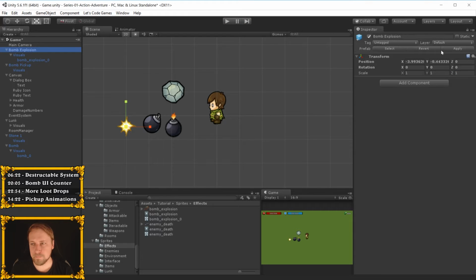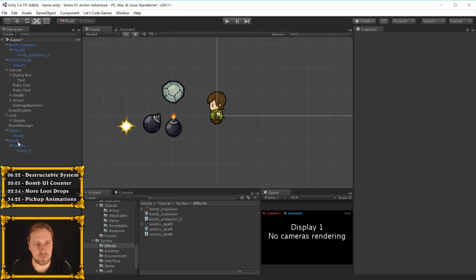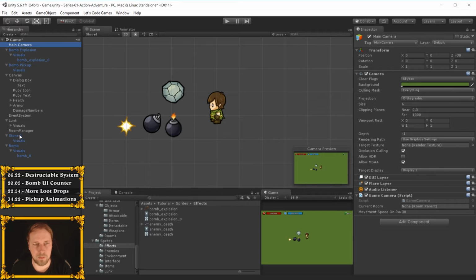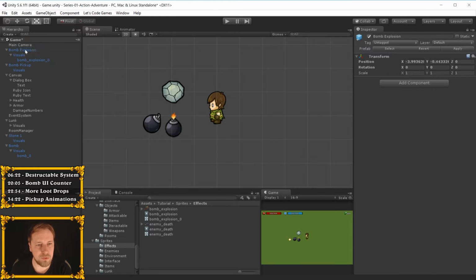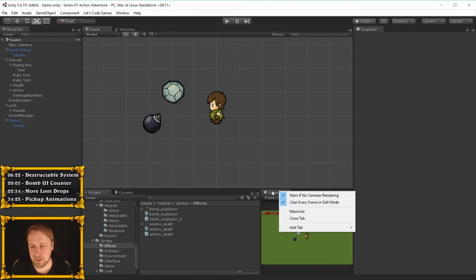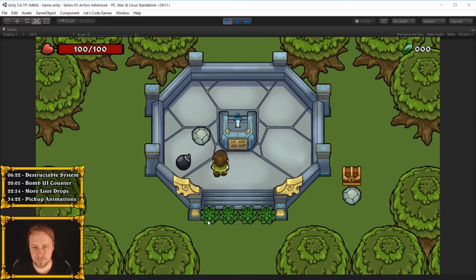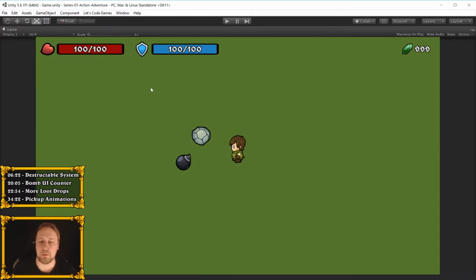Okay, so hit apply, remove the bomb explosion, remove... That was not the bomb explosion, that was the main camera. Remove the bomb explosion, remove the bomb. Let's press play again and maximize. Pick up the bomb, drop the bomb, and explosion! There you go. Okay, that's a little bit better.